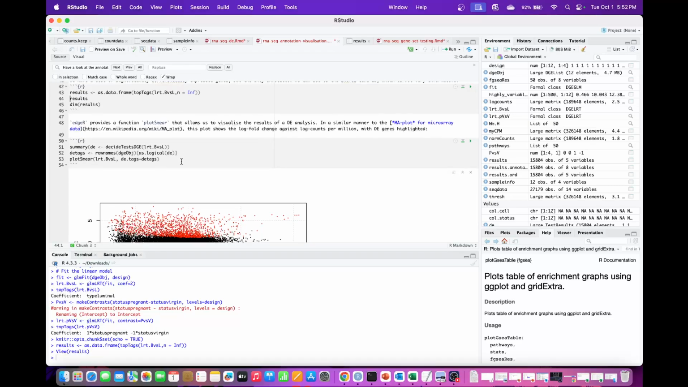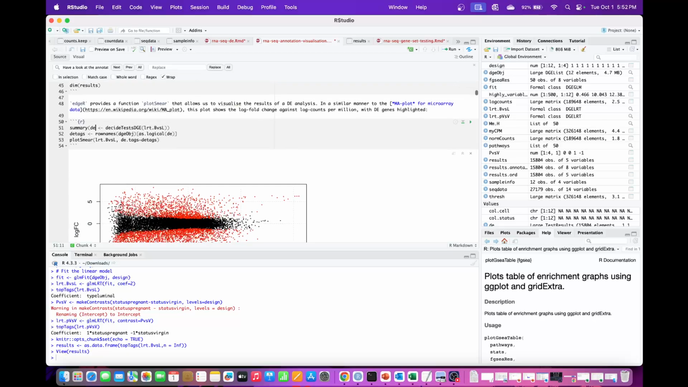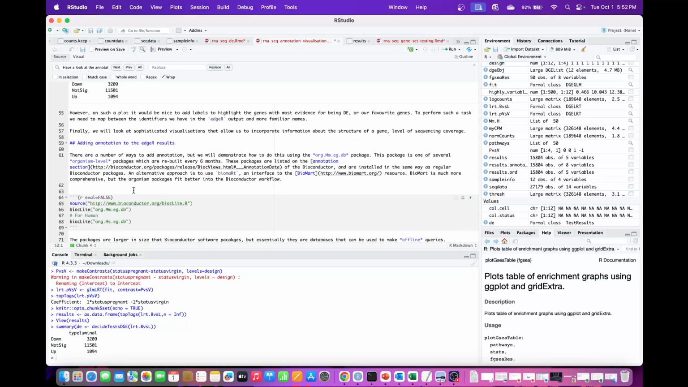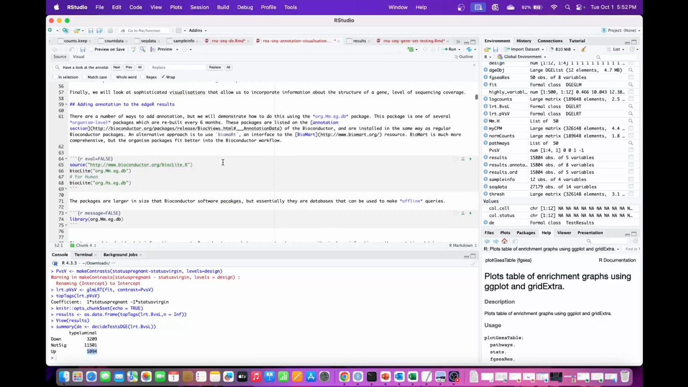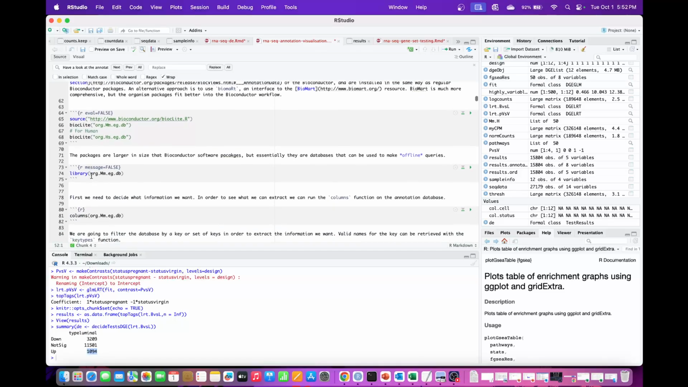Results, and these are your tests. So basically for luminal, you have downregulated for 3000 genes, upregulated for 1000 genes, and not significant for 11,000 genes. Now we want to add annotations for this. So basically we want to check for the top regulated, top log fold change genes, and what are the log fold change IDs, and what are the genes associated for that.